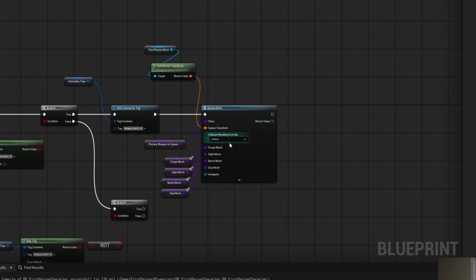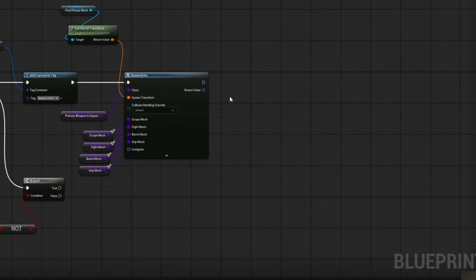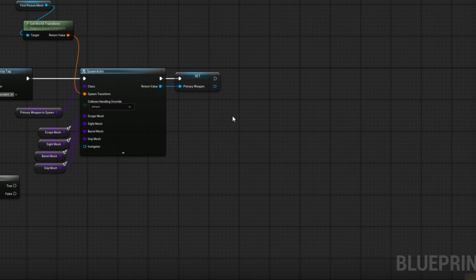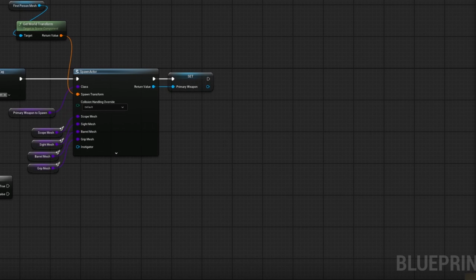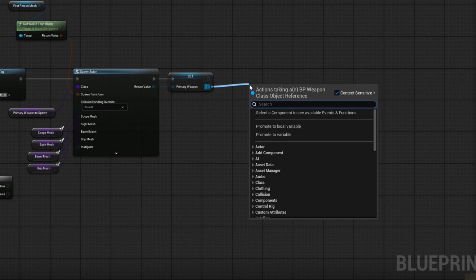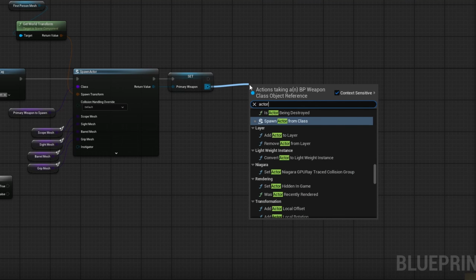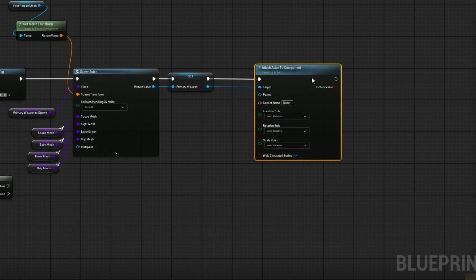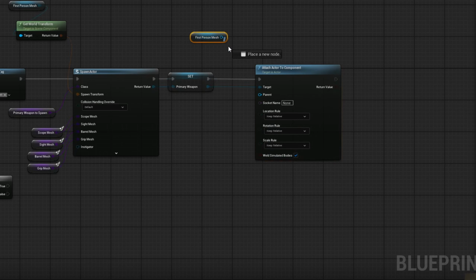Great, that's it. And once we've spawned the weapon in the world, we're going to obviously want to make it our primary weapon. So we're going to set our primary weapon as this return value. Next, we want to actually attach it to our hands. So at this point, we're going to want to attach actor to component. And the parent is our first person mesh, aka our arms.